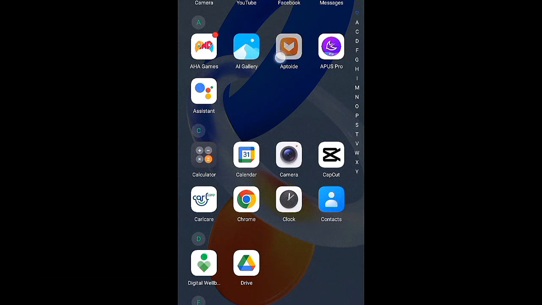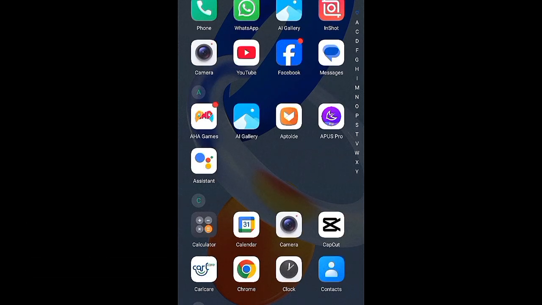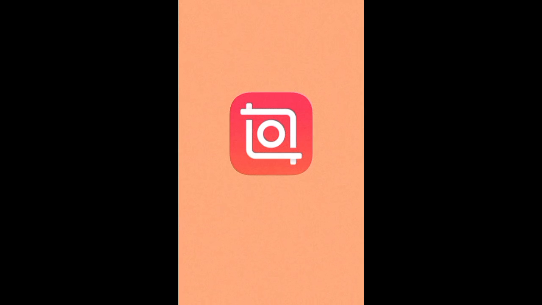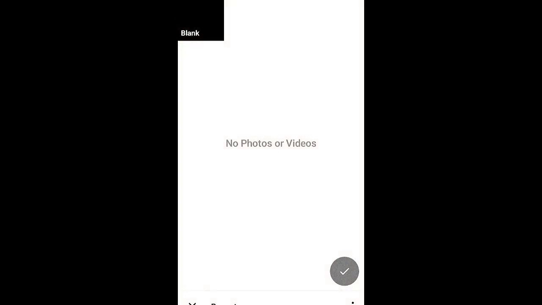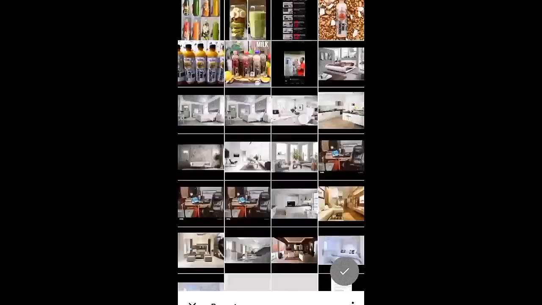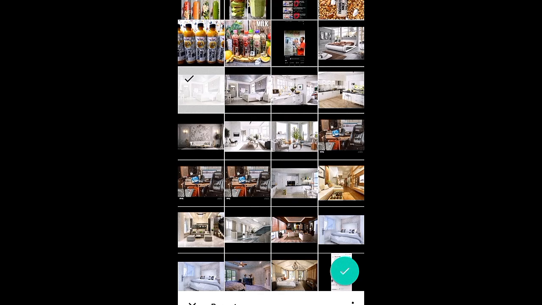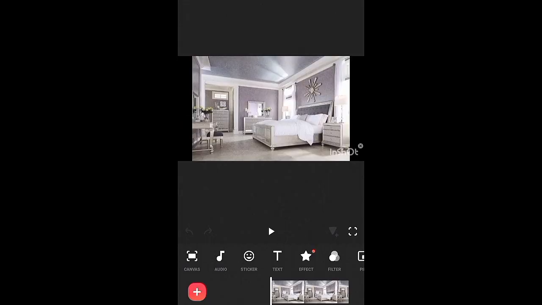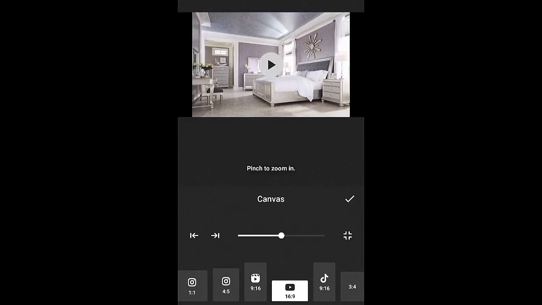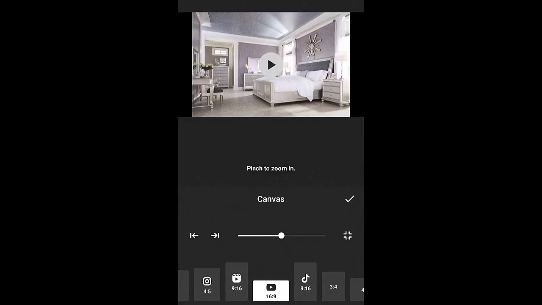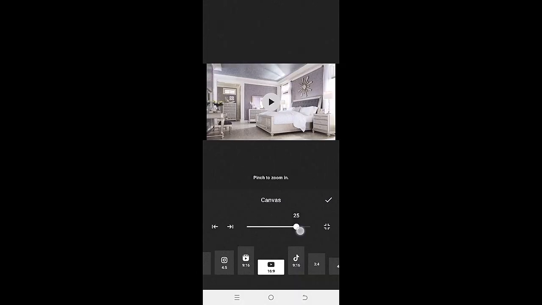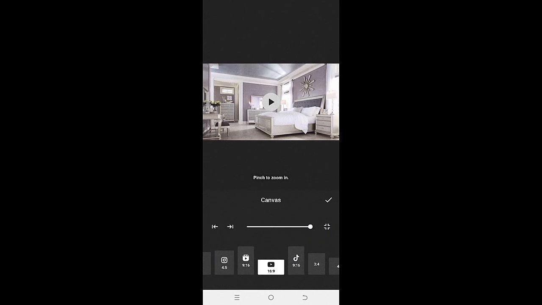Now we are going straight to InShot. If you don't have InShot, please download InShot. So I am going to bring in my own image that I have downloaded before now. So this is it. Then I go to canvas. I click on canvas to expand this to a YouTube size. You can see that there are different sizes here. To expand it here, this is YouTube size, 16 to 9. So I okay it.